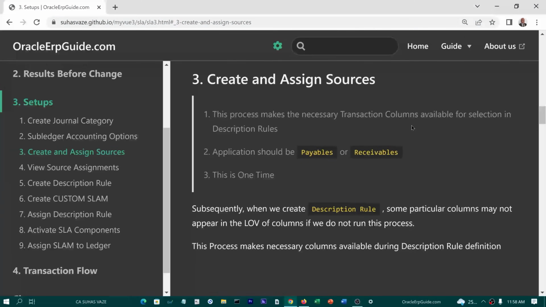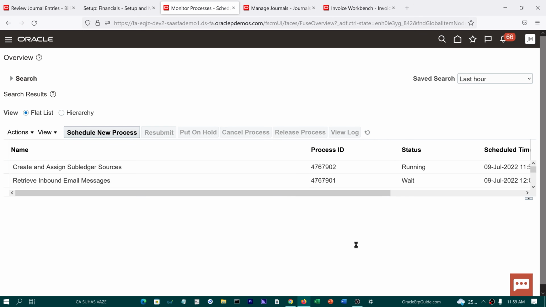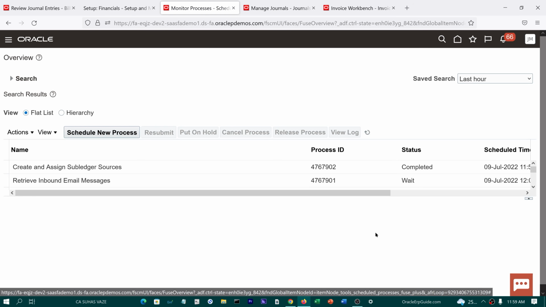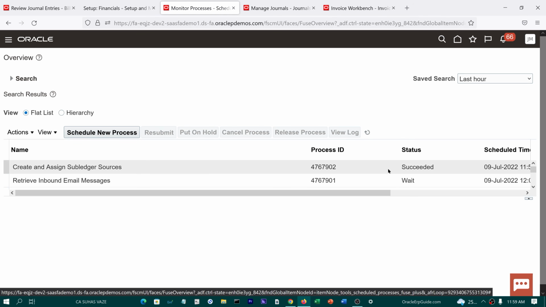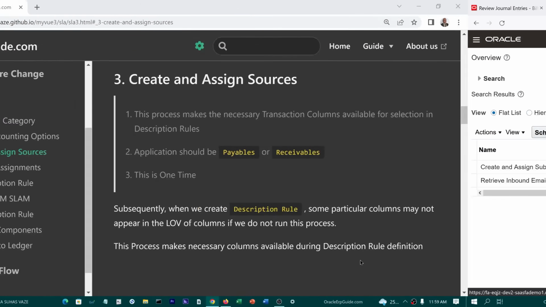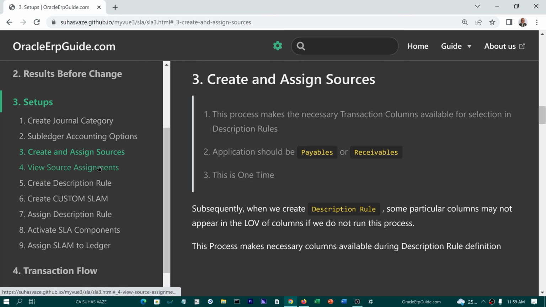Now as we have seen earlier, once we run it, it is going to populate all the columns for payables, which will become available for description rule, mapping set, etc. in the LOV. If we do not run it, there could be some columns missing. And this is one time. This is completed. And now this has succeeded. We can proceed to the next one.